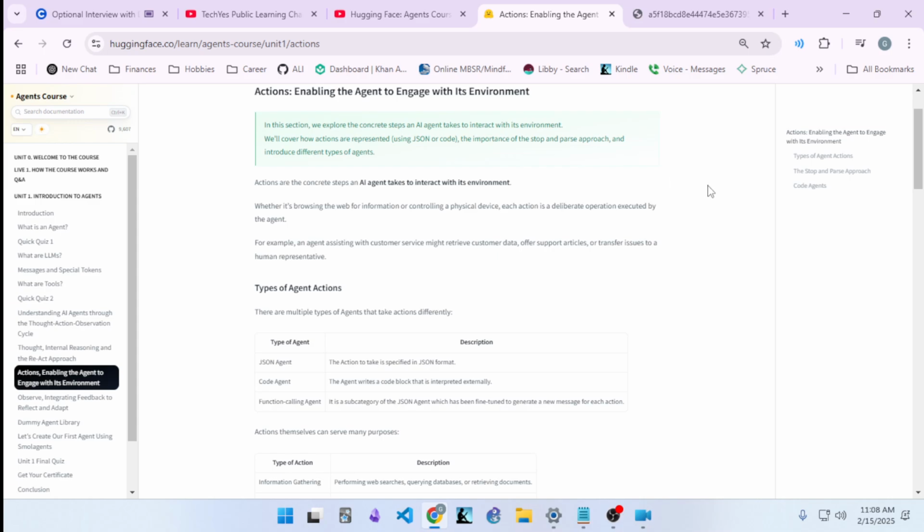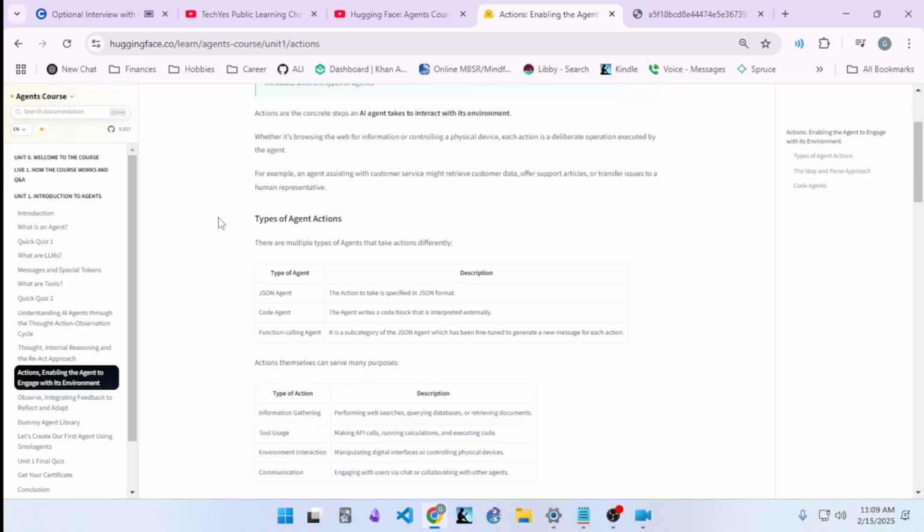Actions are the concrete steps an agent takes to interact with its environment. Whether it's browsing the web for information or controlling a physical device, each action is a deliberate operation executed by the agent. For example, an agent assisting with customer service might retrieve customer data, offer support articles, or transfer issues to a human representative.